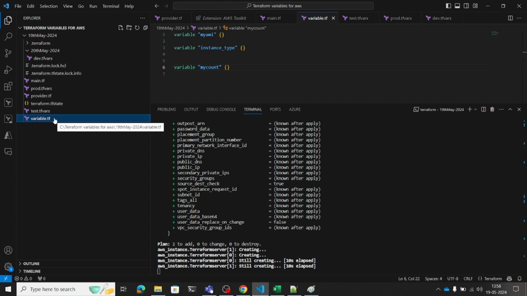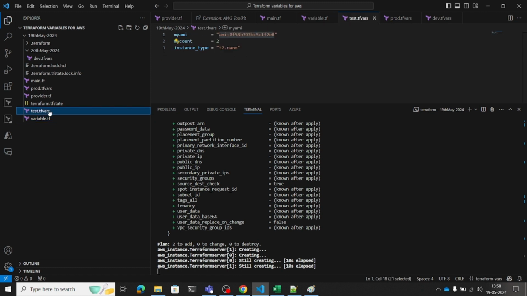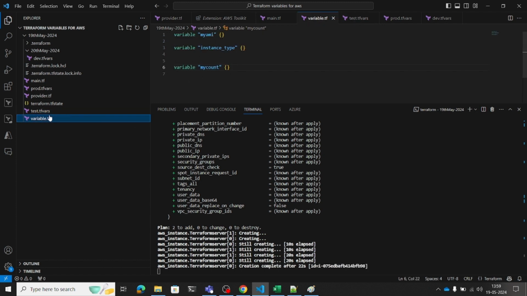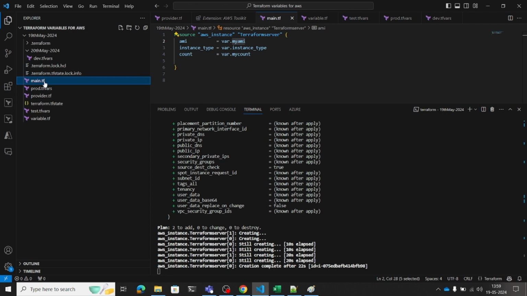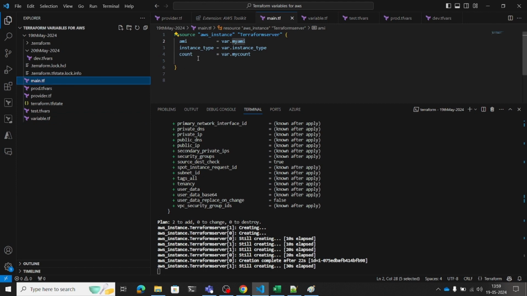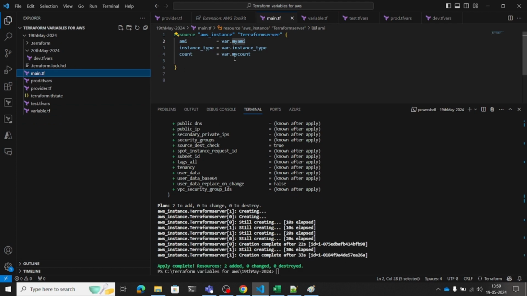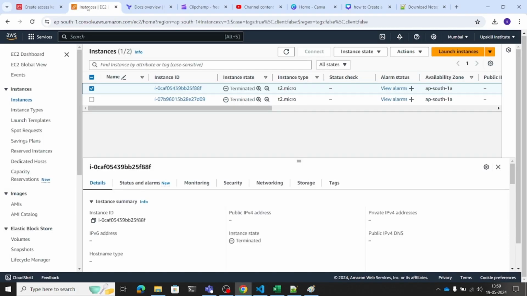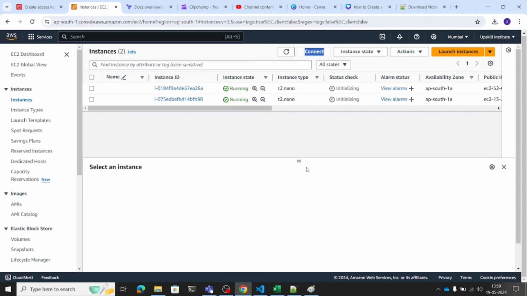Why? Because we created the environment file directly, and in it we mentioned all the default values, keeping only the blocks in the variables file. Whatever variable information we mentioned is used in main.tf, so it is created. Now test.tfvars has count 2, so let's check whether that count is created. We go here and refresh. See, 2 instances created.